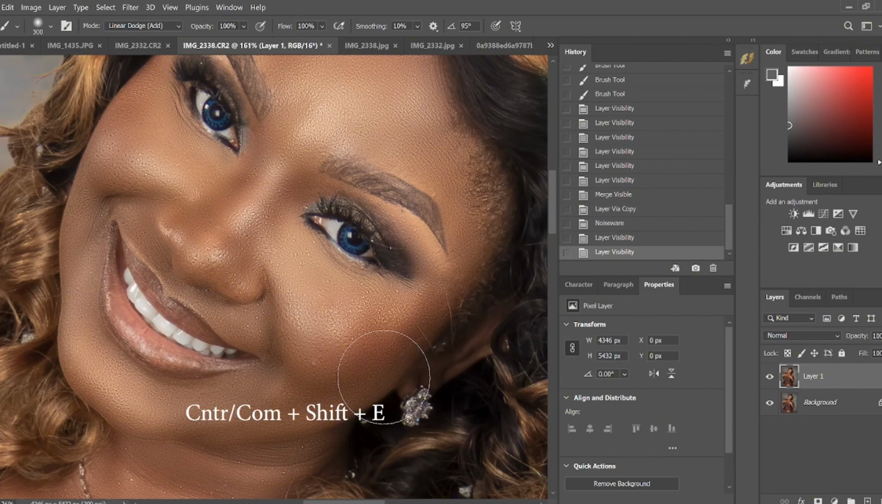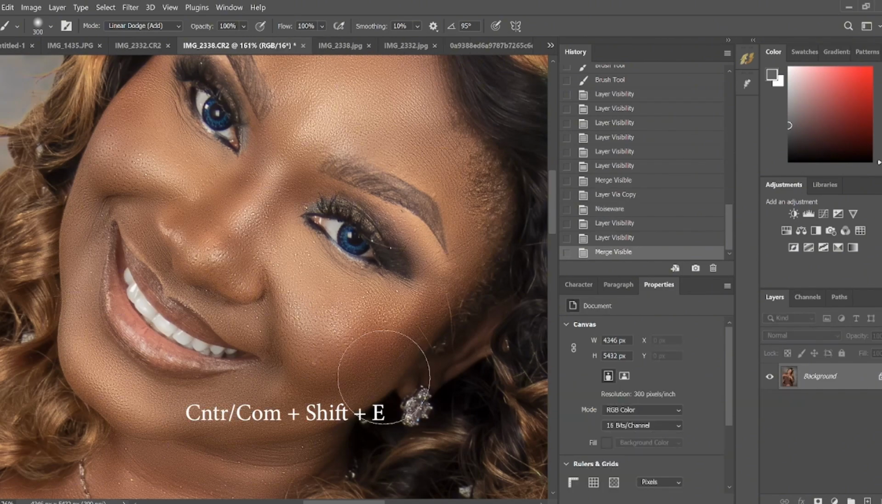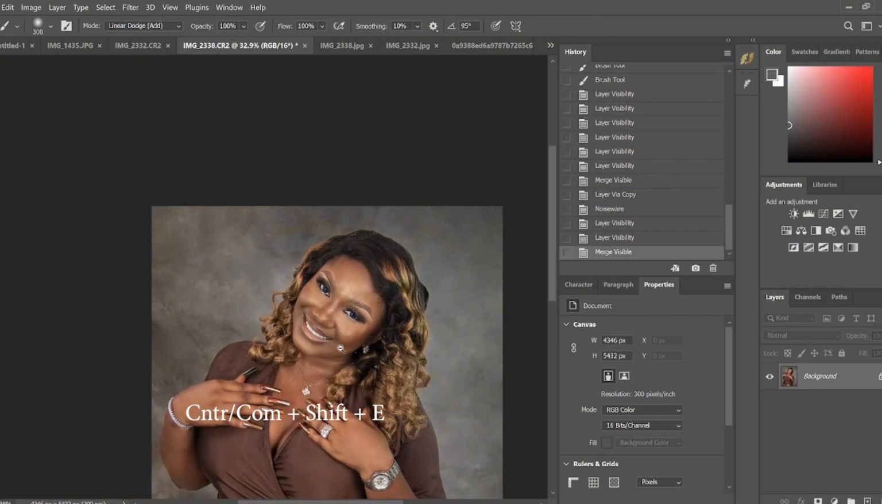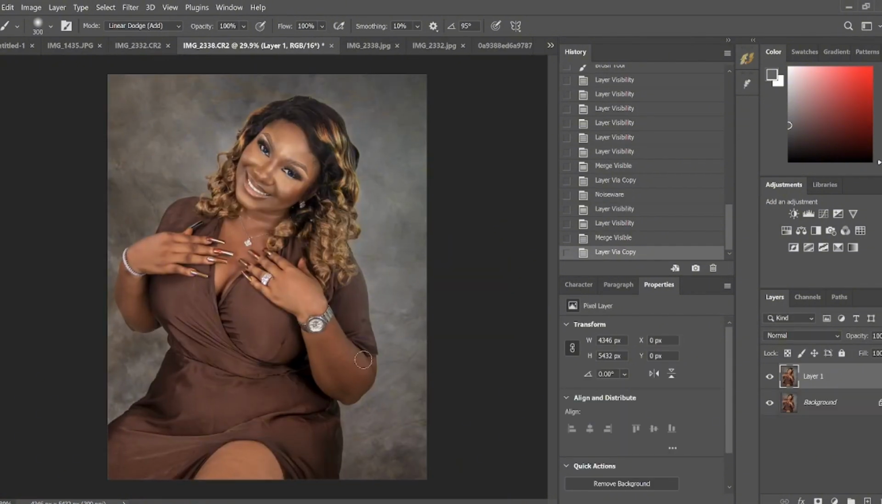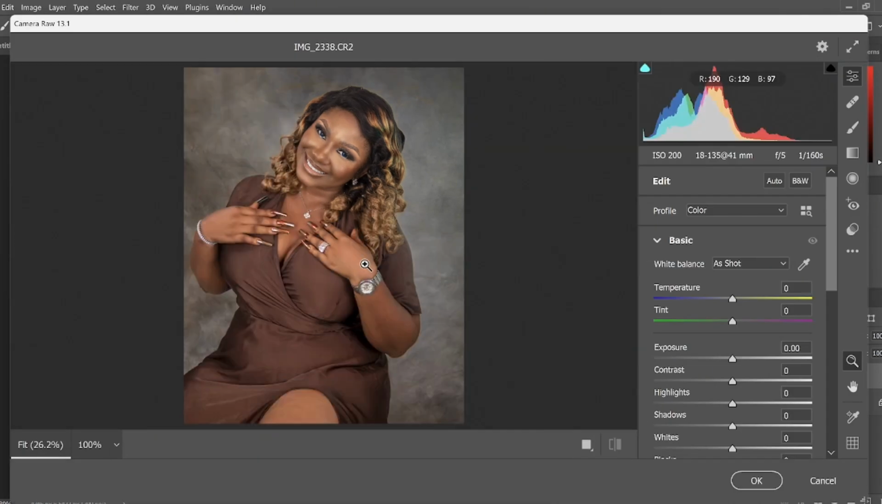I hit on my Ctrl plus Shift plus E, I group it together, then I zoom out again. After that I duplicate the image again. I click on Ctrl J on my keyboard, then I click on Ctrl Shift A. I take it to Camera Raw. I'm going to take this back to Camera Raw.